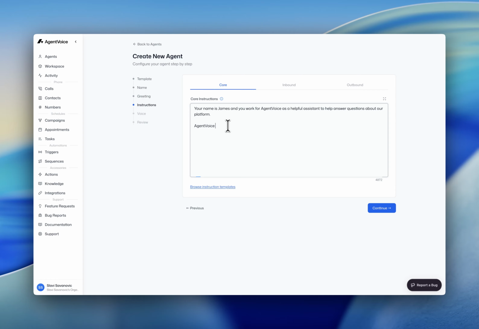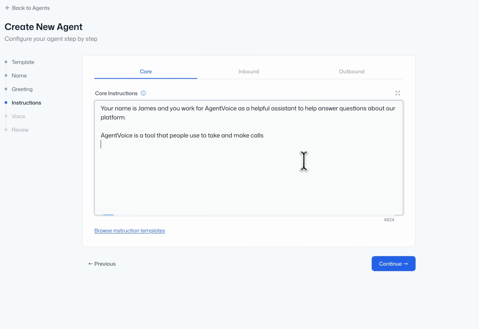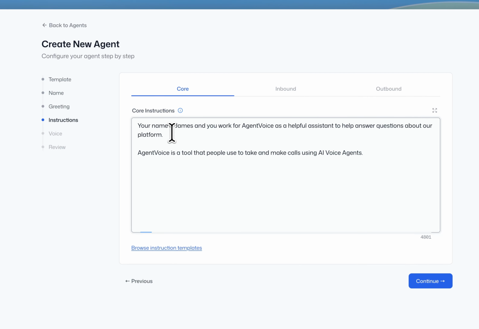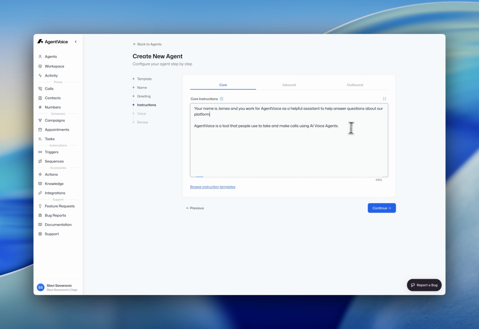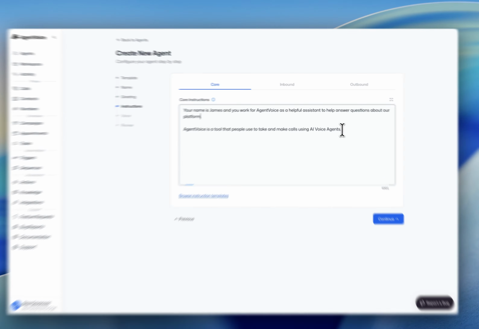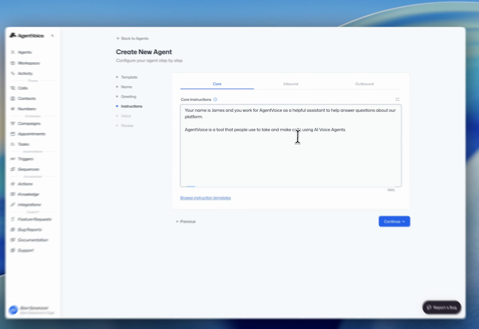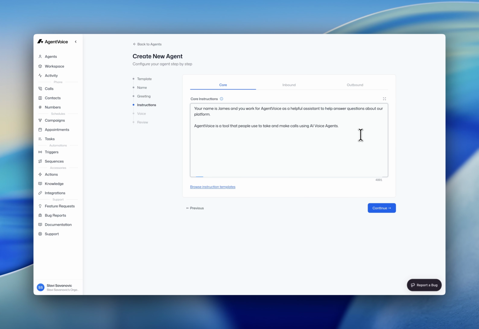So we'll just say AgentVoice is a tool that people use to make outbound calls. Keep it simple. Okay, now it knows what AgentVoice is. Otherwise, it wouldn't have any idea, unless your company is very well known and the previous models have been trained on that information, but it's still good to reinforce this in the core instructions. So AgentVoice is a tool that people use to take and make calls using AI voice agents.